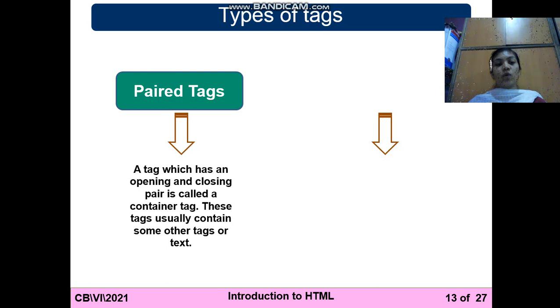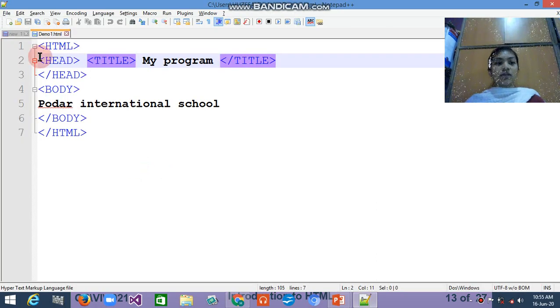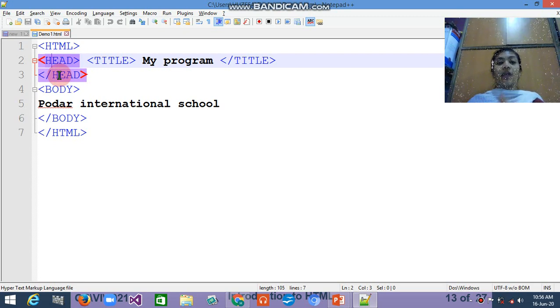In the paired tag, what will happen, in this tag there is a pair of tags. First one is the opening tag and second one is the closing tag. Okay, you can see here, this is the pair tag. Why? This tag has an opening tag as well as a closing tag. This is the opening tag, this is the closing tag. So this is the pair tag or container tag. The other name of pair tag is the container tag.